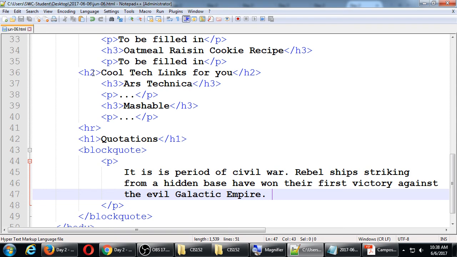The block quote element, page 52, is used for longer quotes that take up an entire paragraph or more. We still use a P tag inside of it. Browsers tend to indent the contents of block quote. However, you should not use the element just to indent a piece of text. Rather, you should achieve this effect with CSS.